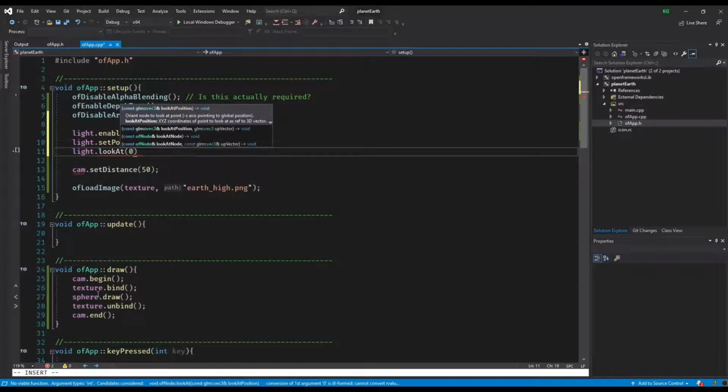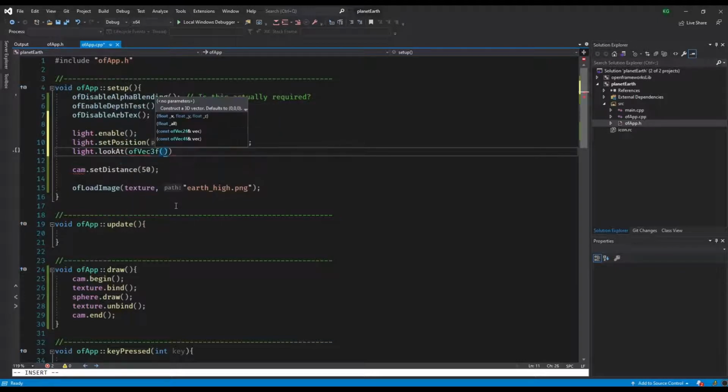Now, does this take a... Looks like I might have to pass it a vector rather than an X, Y, Z, which is fine. I can just use the OF three-dimensional vector of 0, 0, and 0.